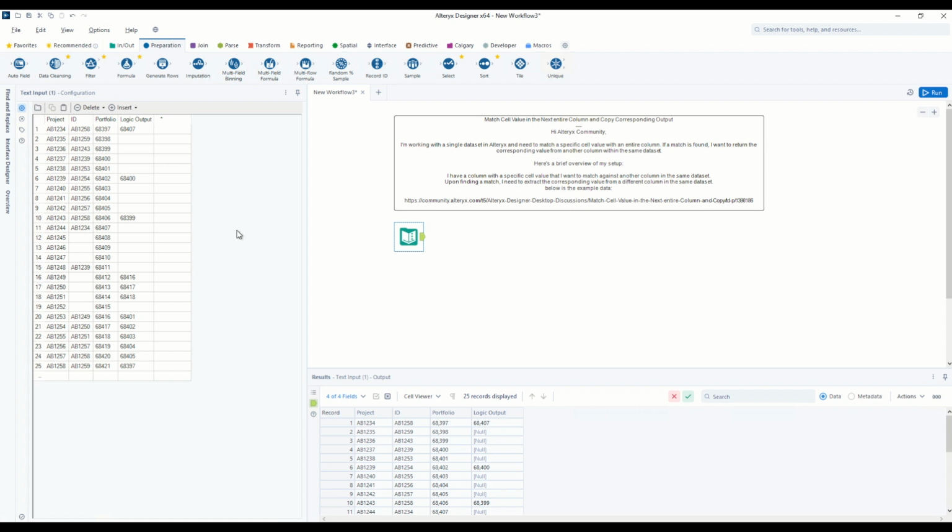In this video, I'm going to go over the community post of match cell value in the next entire column and copy corresponding output. Now I'll let you pause the video and read the rest of this setup. Otherwise, I will start jumping into this now.